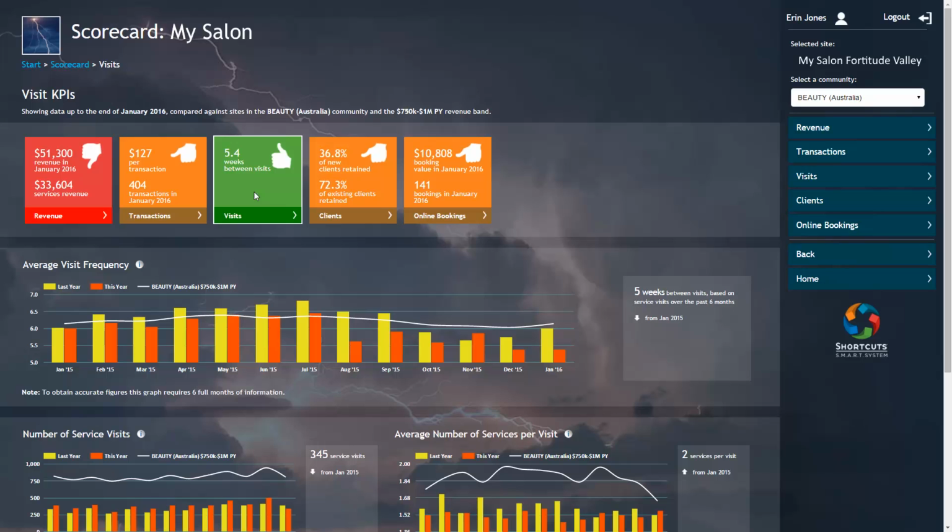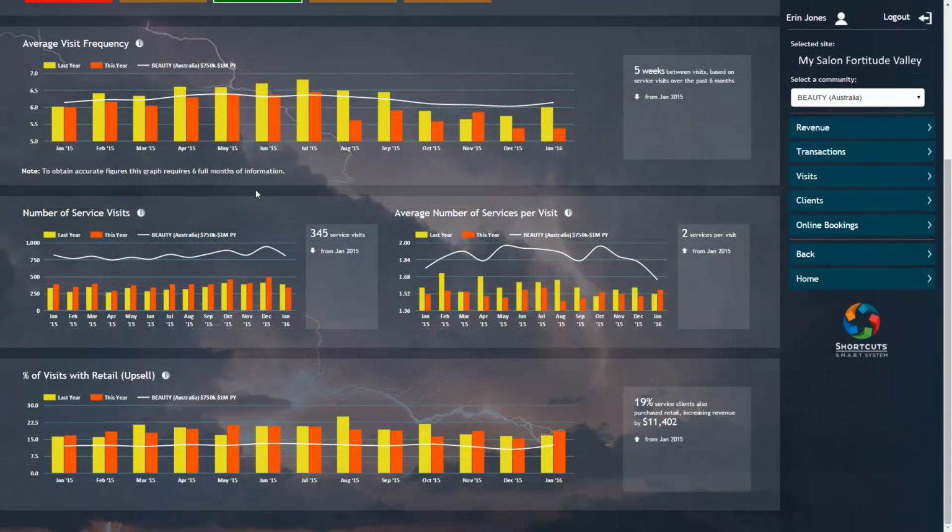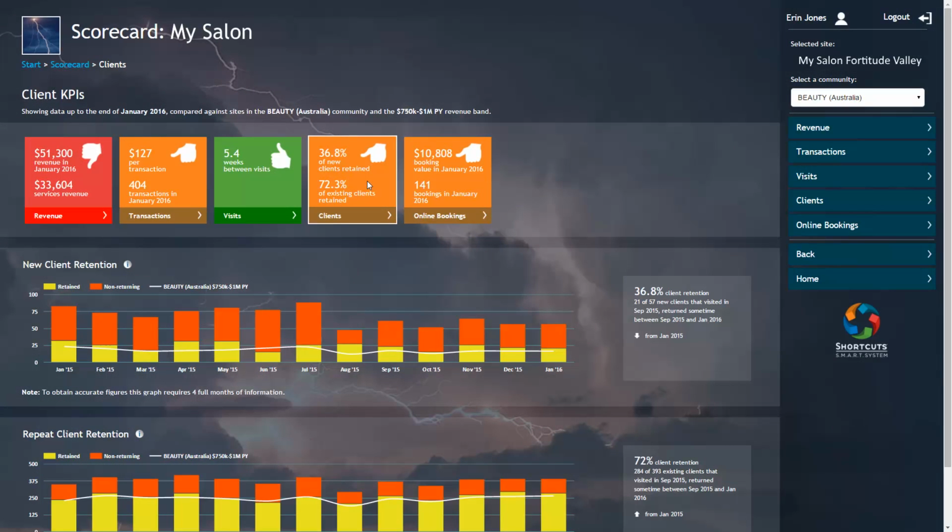On the visits page, we can see the average visit frequency, the number of service visits, the average number of services per visit, and the percentage of visits with retail upsell. On the clients page, we have new client retention and repeat client retention. In most cases, the colored bars will represent this year and last year, but in some cases, they'll represent other data. You can view a key for each graph underneath the title.